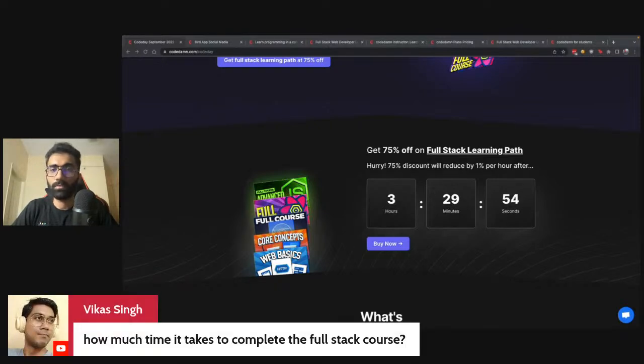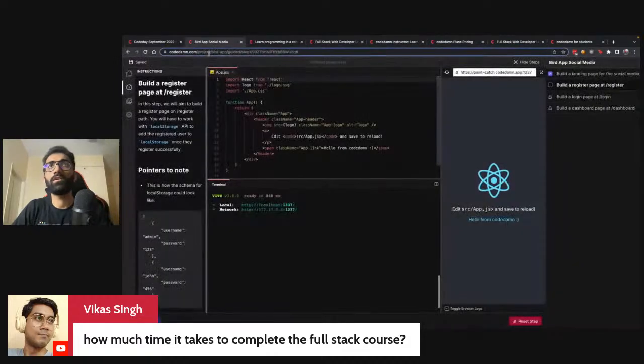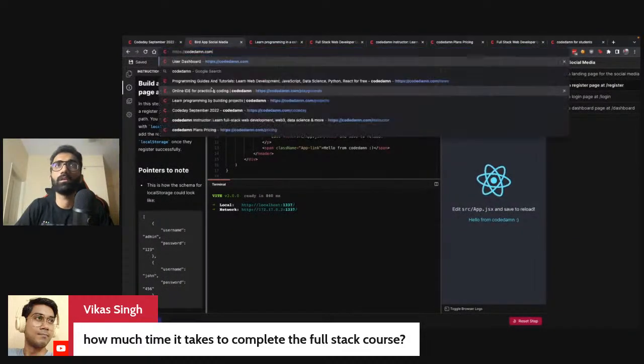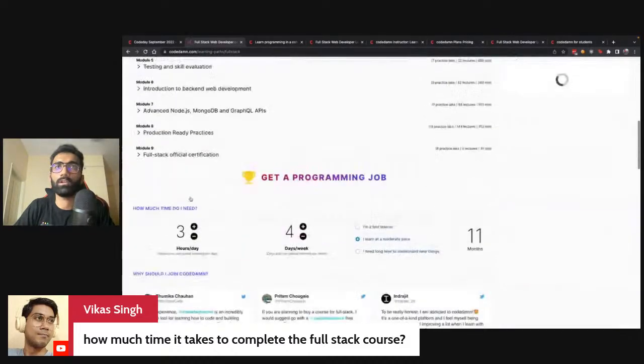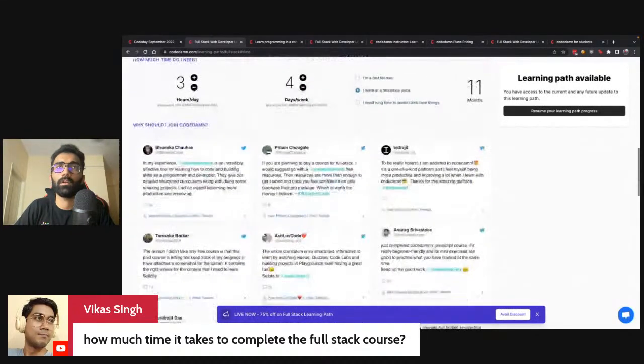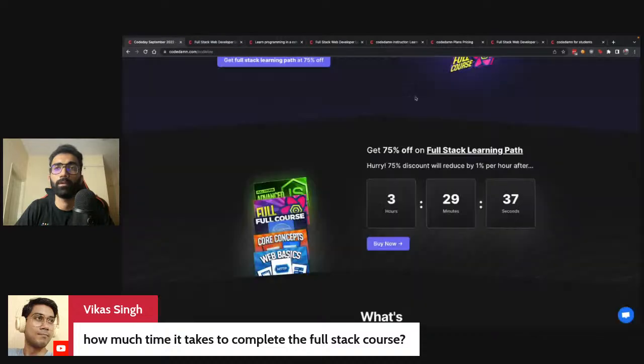How much time does it take to complete the full stack course? Like I mentioned earlier, you can go back over here and just go to learning paths and full stack, scroll down to this widget over here, and you can browse how much time it will take you through this interactive widget. Just go through and see what kind of duration you end up with. That is like a rough estimate, obviously.